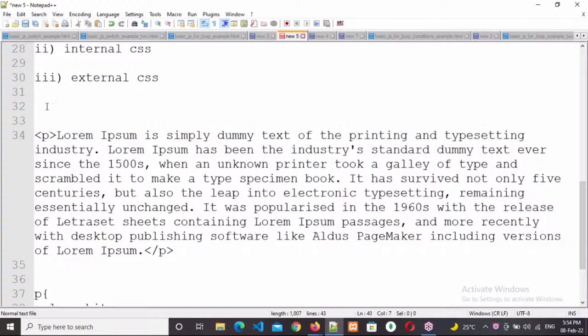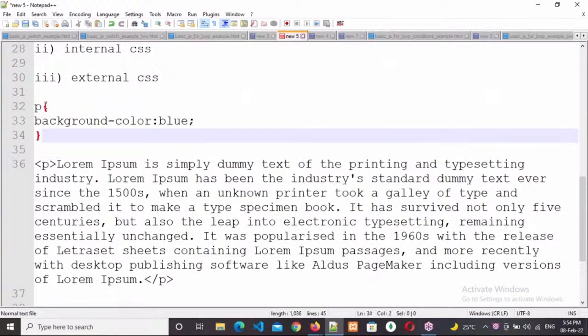Now in the same page I am writing internal CSS also. So don't ask me, sir, why we need to write external CSS and internal CSS in the same page. That is not my intention. My intention is to show how they will work, not the difference. So that's why I'm writing.